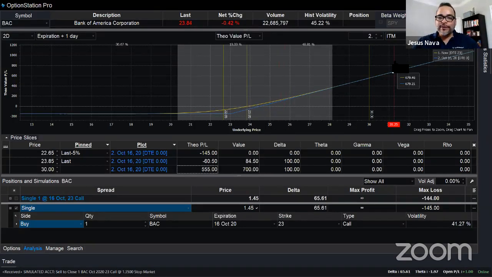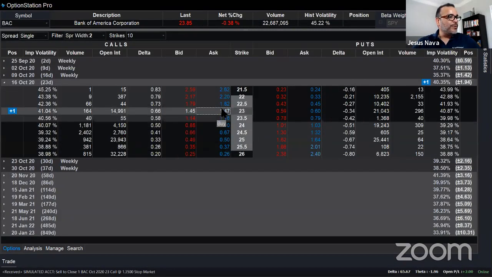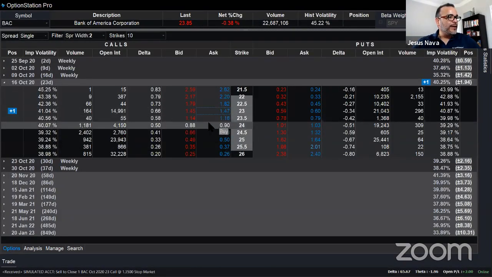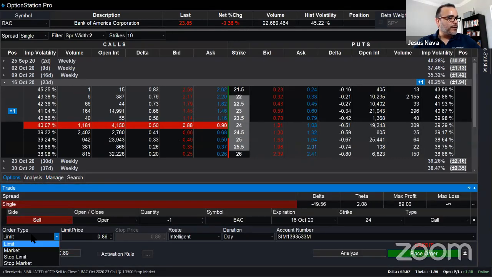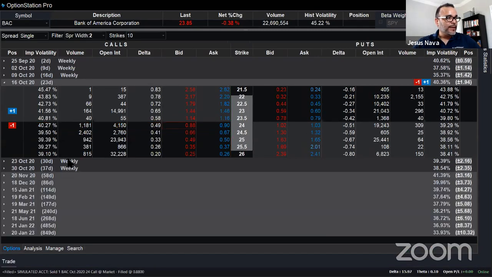Let's go ahead and take a look at some other tools here inside of OptionStation Pro. I'm going to go here to the options tab, and I'm going to also trade the 24, but on the short side. So I'm going to come over here, go to market, and place that order. Order filled. Right here in the positions column, you can see how many contracts you're holding on either side. The +1 in blue just means that I have one contract long for that call, and the -1 in red just means that I'm short one contract for the strike price of 24.